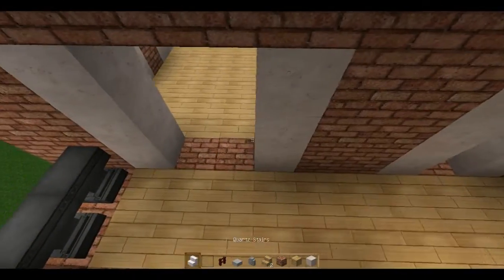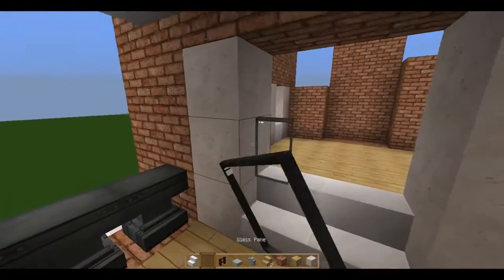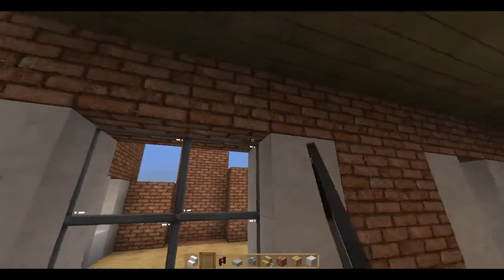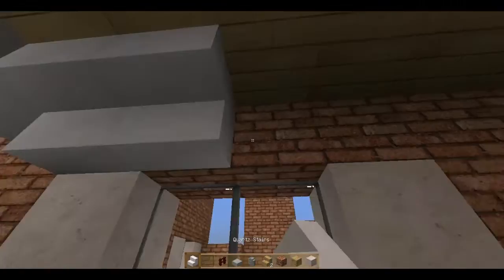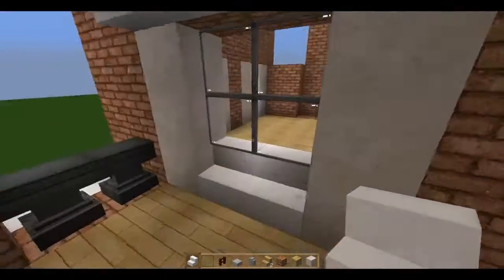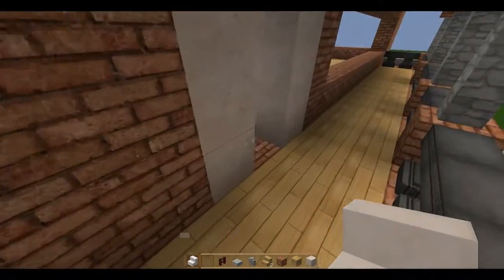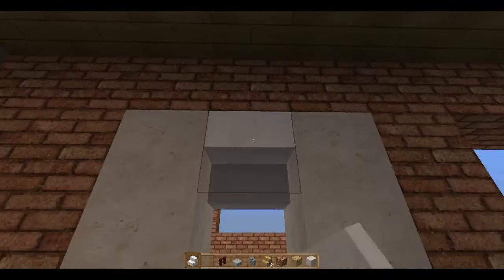Also, I'm pretty much going to use the same kind of scheme here with the windows that I used for the lower level. And okay, this is the doorway.